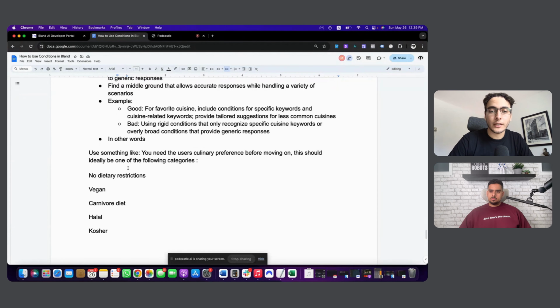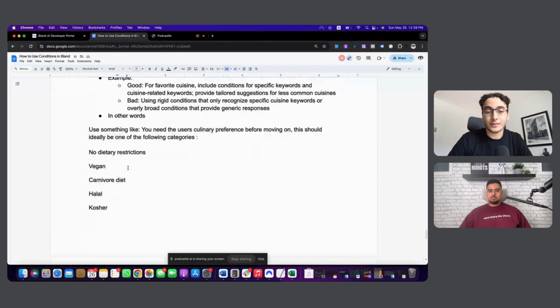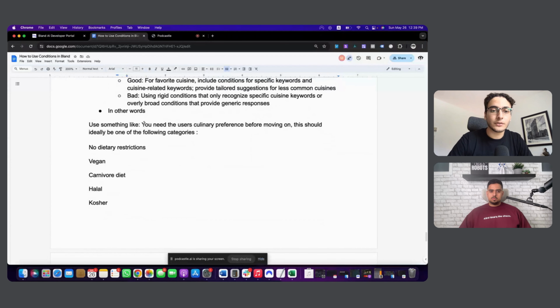What you want to do in that case, a good practice, is to set the condition itself as: you need to find the user's culinary preference before moving on.